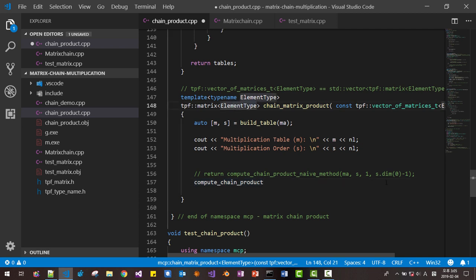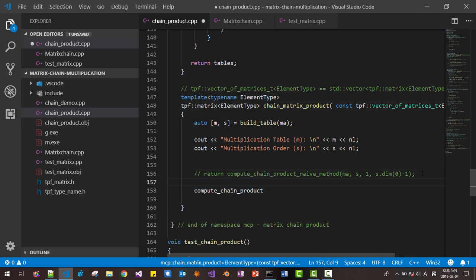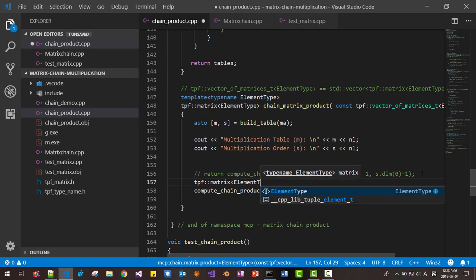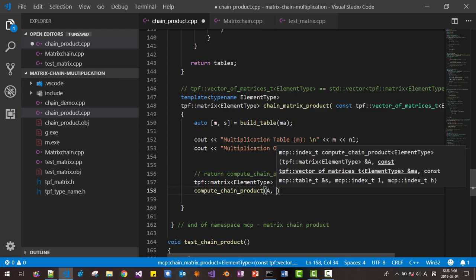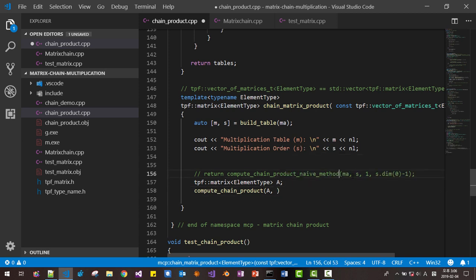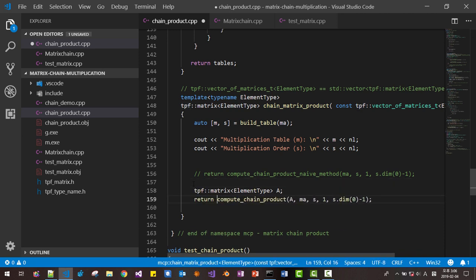This returns matrix. So we define a matrix here. Matrix element type. This is the result of the matrix. Then here we pass A. Then we call the rest. This is fixed method. Then we return.